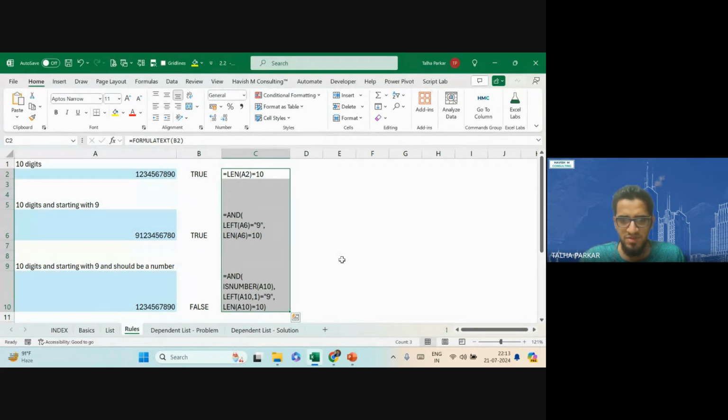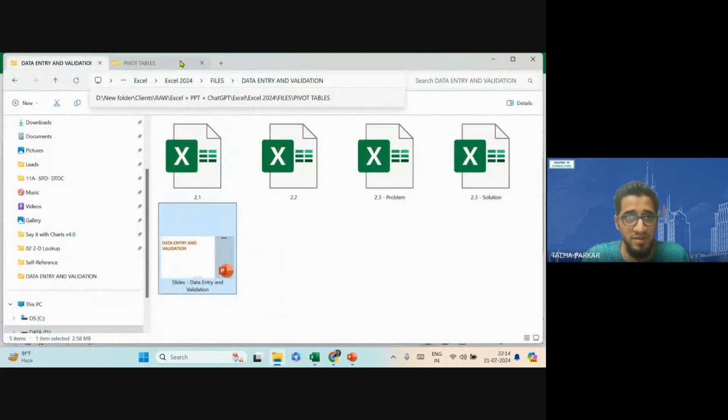Let me know if you have any questions. I'll show you one more example where you can create a dependent drop-down list. मैं वो landmark वाली file भी open कर देता हूँ. I'll show you that as well.